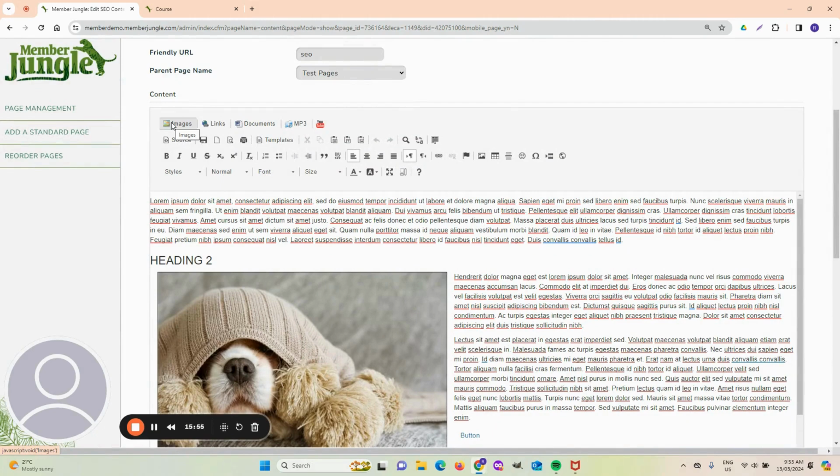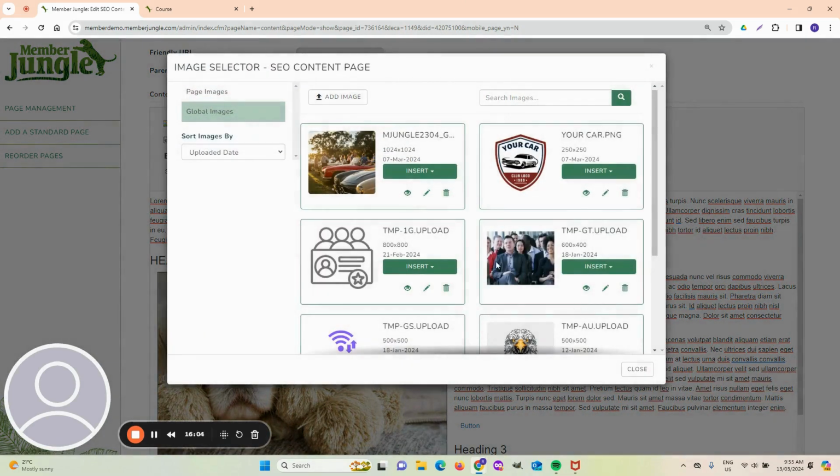So that's in your news and events editor, in obviously all your different pages and things like that. So anytime you see this images icon, you will be able to access these global images.